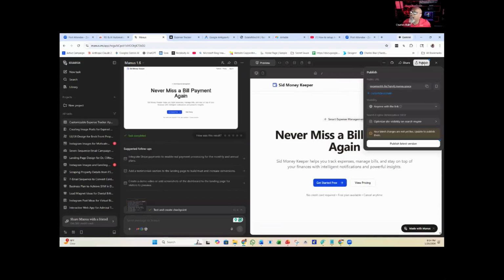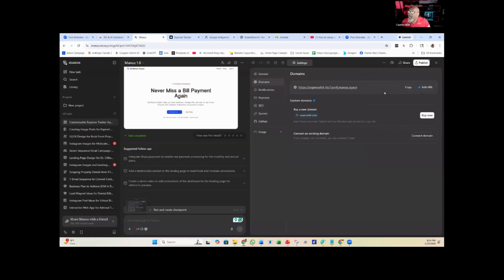If you go into the published settings, you see right here where it says anyone can see, Sid. You can also choose only people invited. Customize. This is where you get your own domain. You can buy the domain for it, and you can connect the domain right here. It gives you the SSL certificate? Yep.